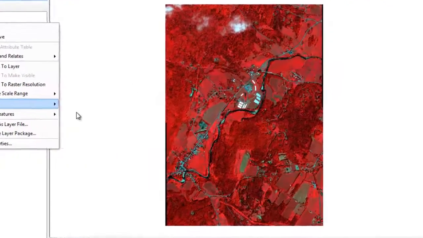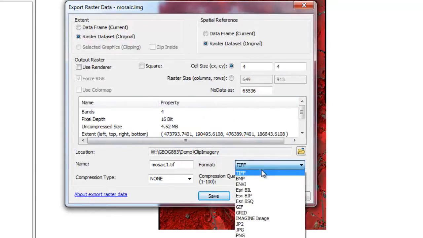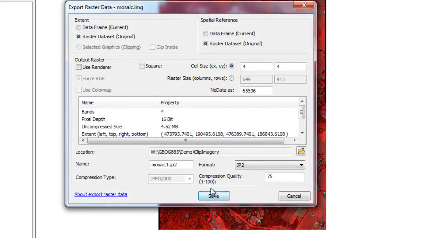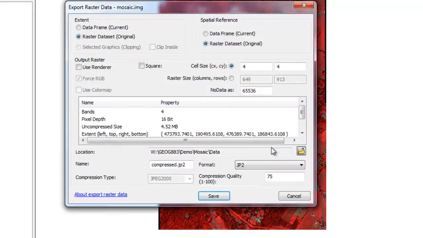We're going to right-click and go to Data, Export Data to launch the Export Raster Data dialog. The first thing we'll want to do is specify the output format. One of the most popular image compression formats is JP2 or JPEG 2000. JPEG 2000 offers excellent compression and is an open standard, meaning that it's widely used by a variety of software packages. I'll give my new image a name, you'll notice the .jp2 extension, and specify the output folder.